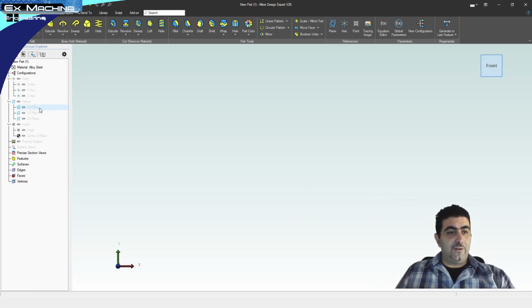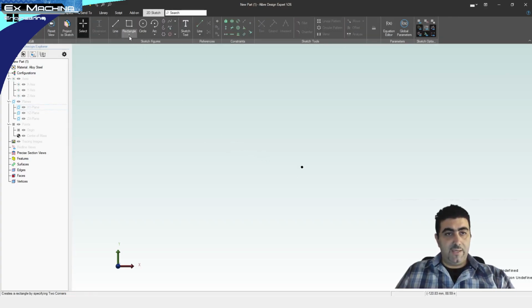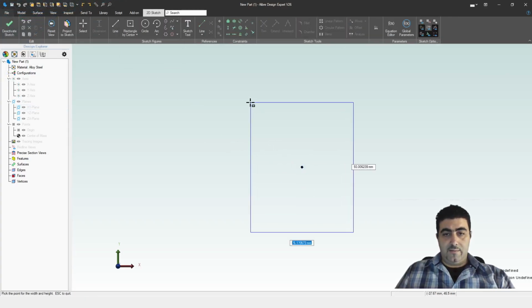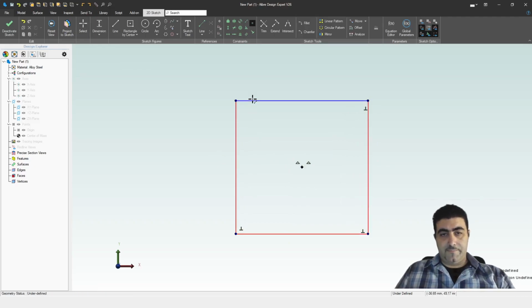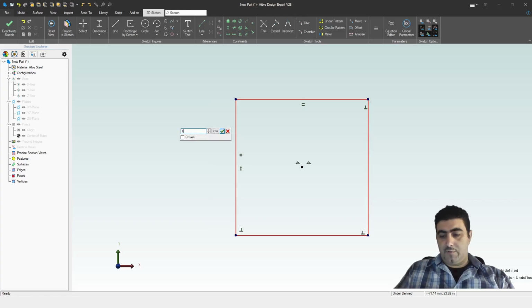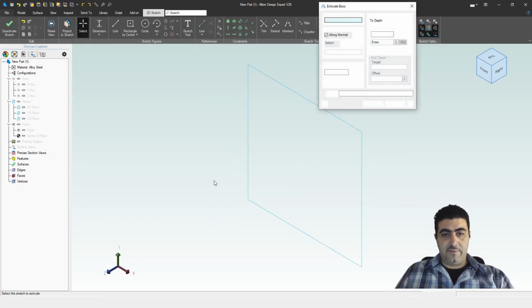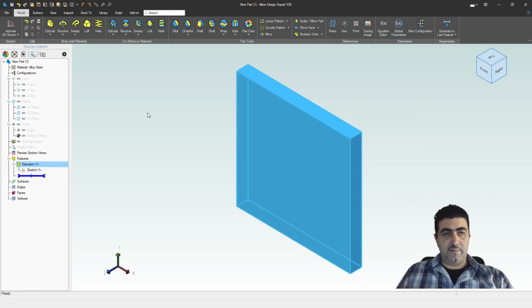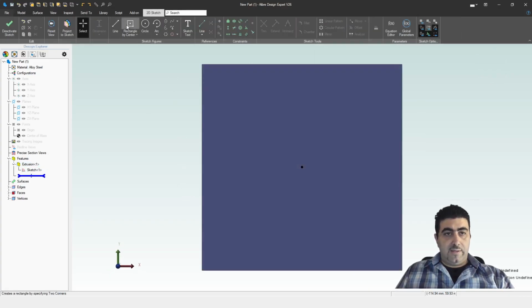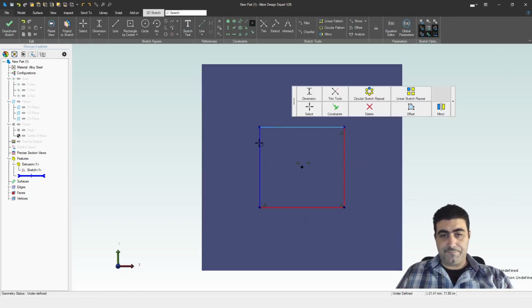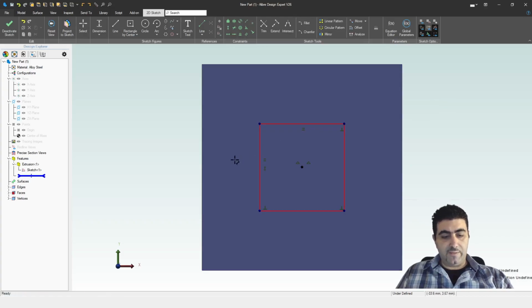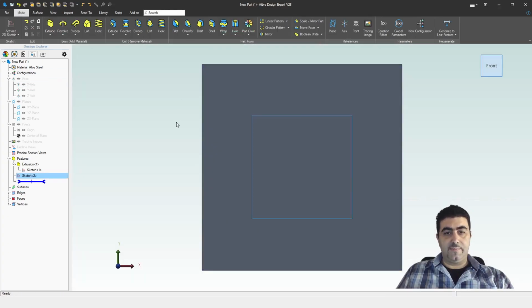Now, let's start off by making a square part, right? It's 100 millimeters, that's fine. 10 millimeter thick, and let's put a rectangular hole, a square hole, in the middle, right? And this can be 50 millimeters.